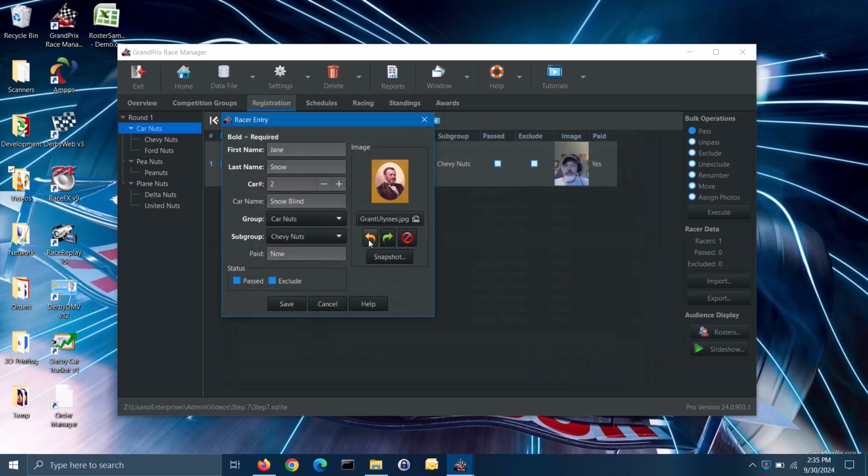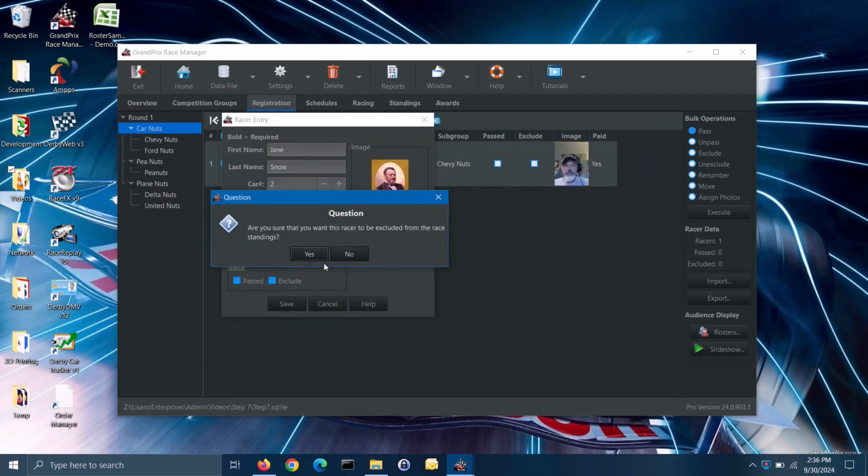When I click on the Save button, the software will want me to confirm that I want this racer to be excluded from the race standings. I'll click on the Yes button. I'll create one more racer.